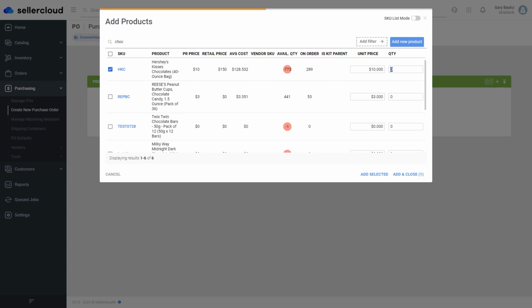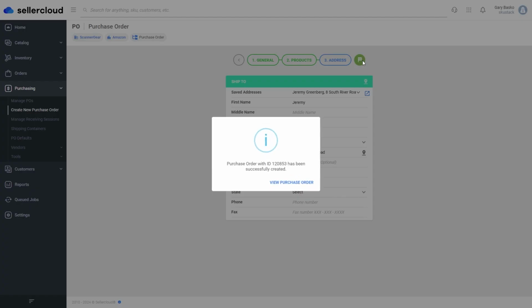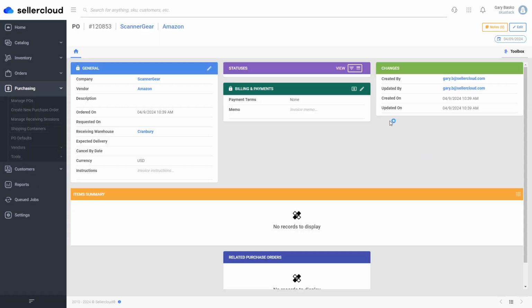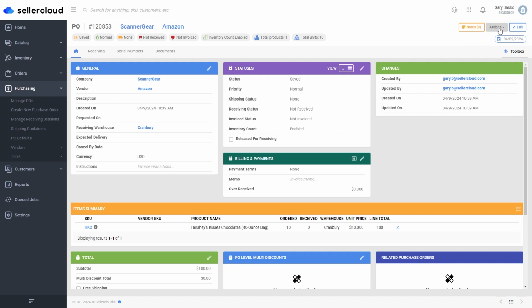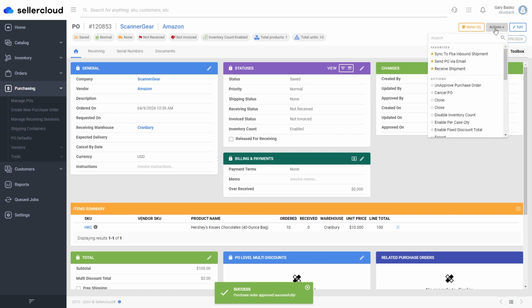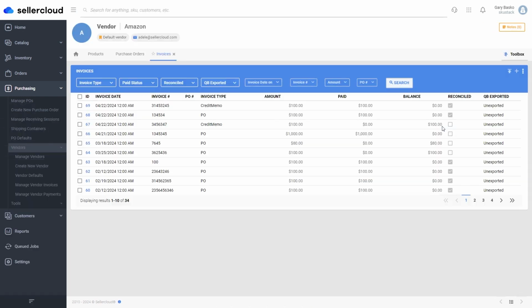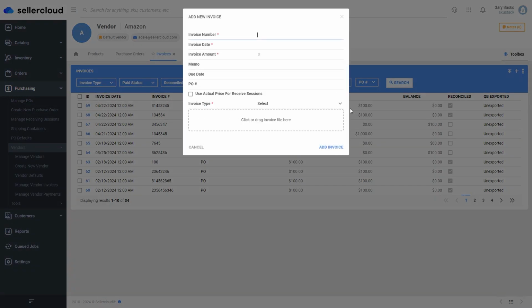Adding products, selecting the receiving warehouse. Now that we have the PO, we'll approve the PO. From here, we can start managing the invoices that are tied to the purchase order inside of Seller Cloud. We'll do this by going into the Actions tab and going into Manage Invoices. From here, we can add a new invoice into Seller Cloud.